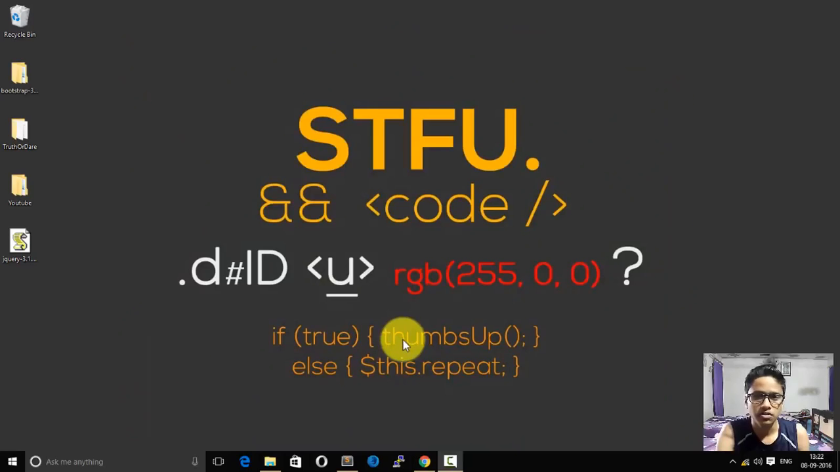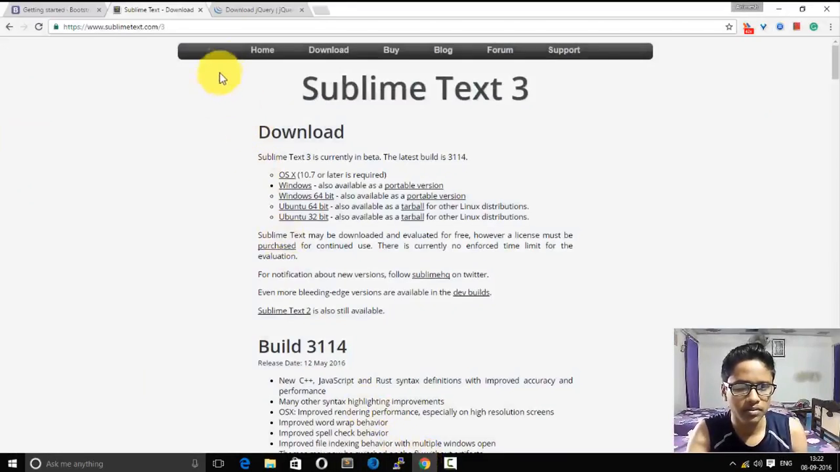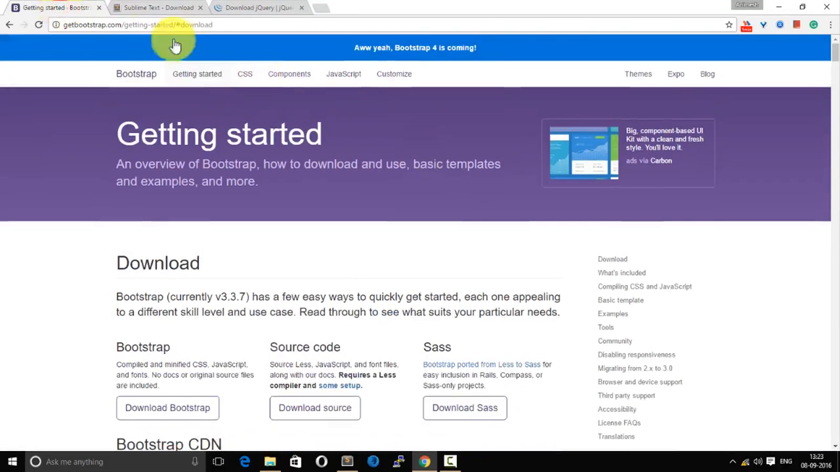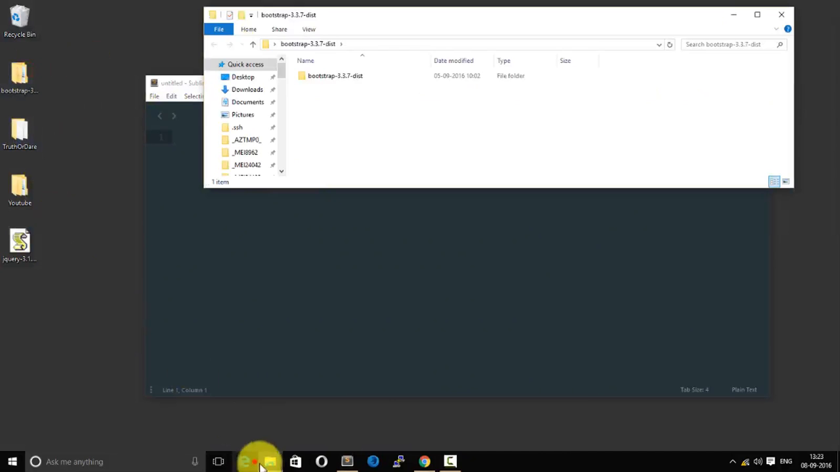In this tutorial series, I'm gonna show you how you can make a complete replica of Facebook. So getting started, you first need to download Bootstrap, then you'll need some add-ons like jQuery, and you need to use a very good editor. I prefer using Sublime Text Editor. You can download it from sublimetext.com. It is a pretty good editor to get started. So let's get over to getbootstrap.com and download Bootstrap.